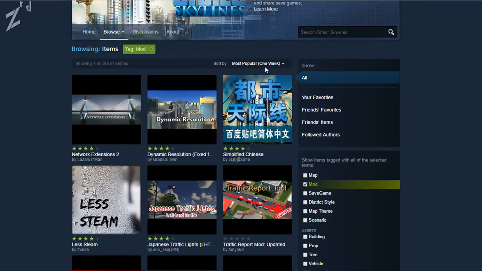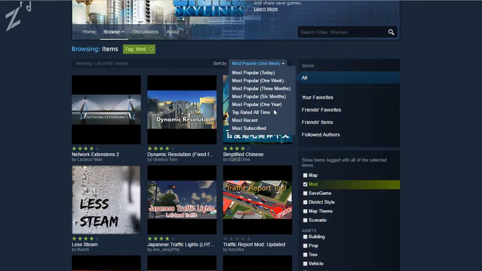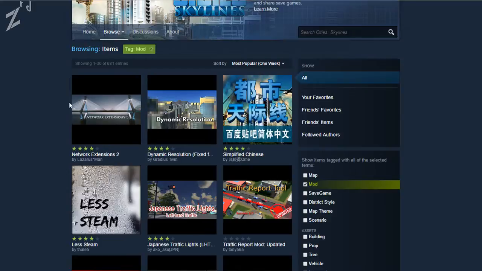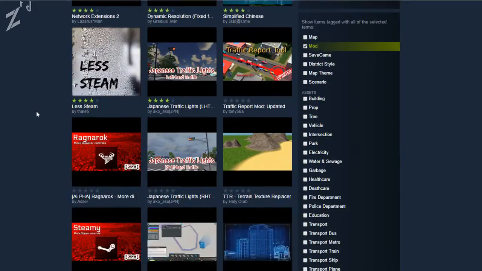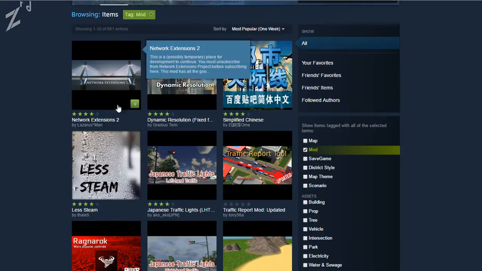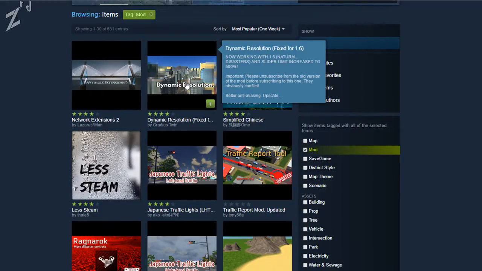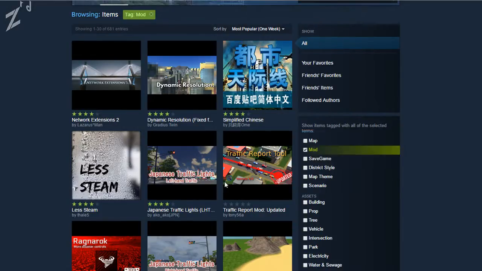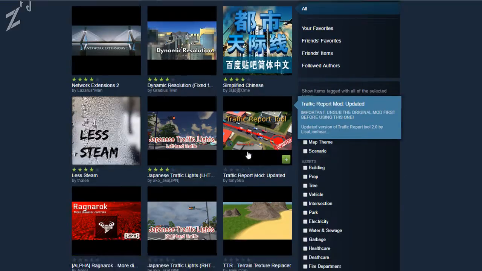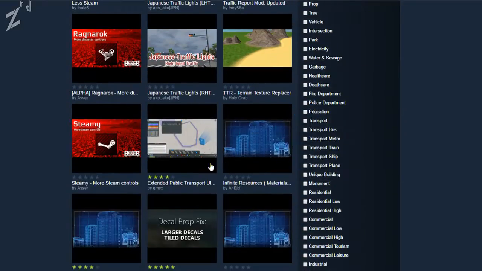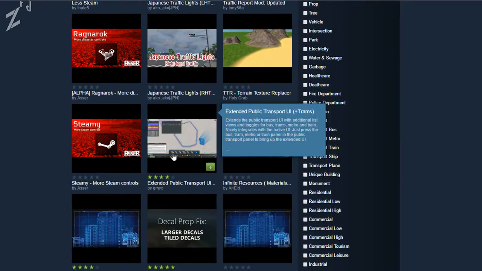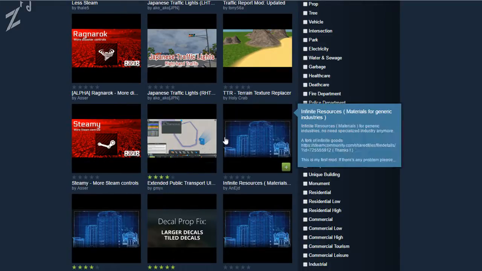So in this, instead of popular for 1 week, actually, let's scroll through here first. There are some interesting ones. The network extensions I've heard a lot about. Dynamic resolutions is to play with the resolution of your game in game. Traffic report tool, very useful. Then the extended public transport UI. This we'll definitely get when we're reaching the public transport level.